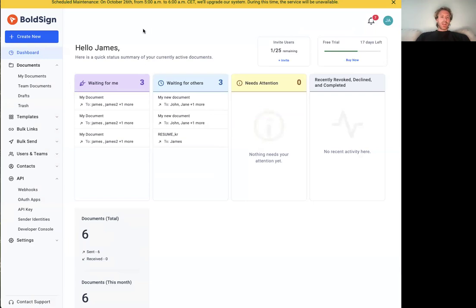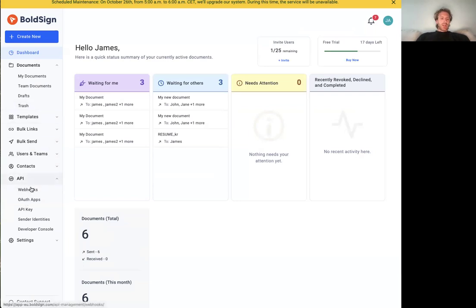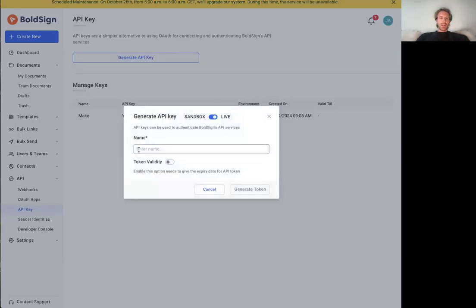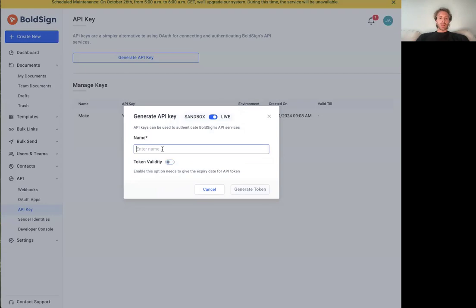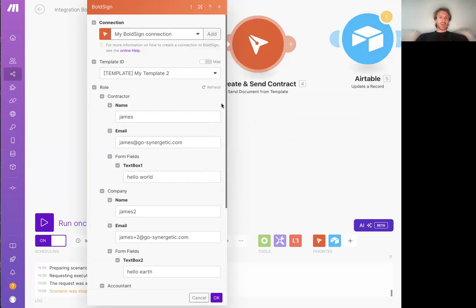Region, take a look in the URL of your dashboard. If you're in the EU, it probably says EU in here. If you're in the US, either it'll say US or it might not say anything at all. But yeah, you'll just select EU if you are in the EU. API key, take a look on the left-hand side. There's the API. Go down to your API key, generate it, make sure it's set to live, name it something meaningful. You can set an expiry date on the token if you need it for security reasons, but otherwise it's pretty unnecessary. Generate it, copy it, and then paste it in here. Click on save, and you've established a connection to BoldSign.